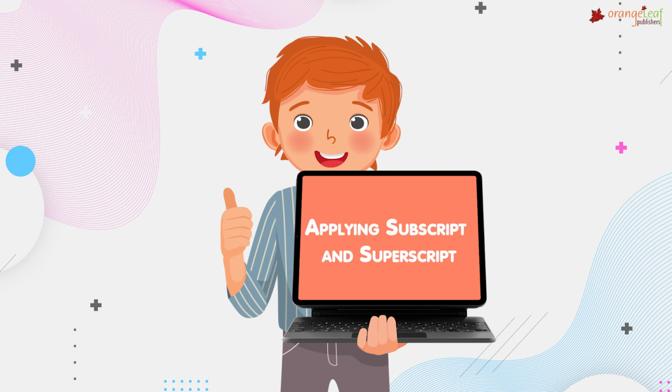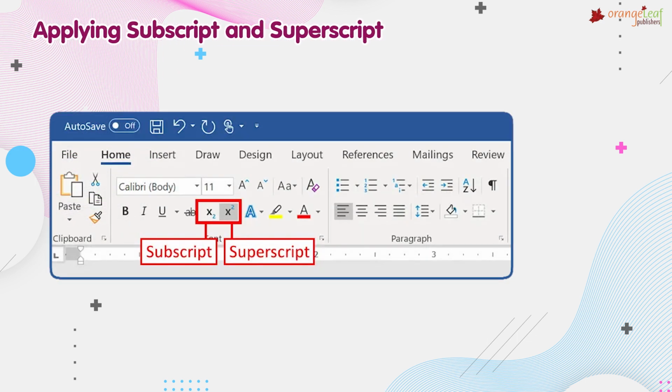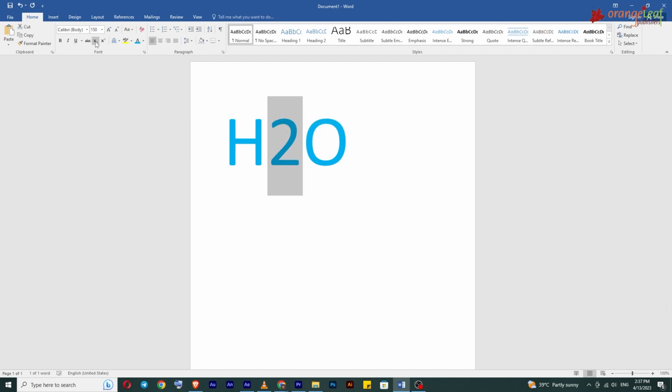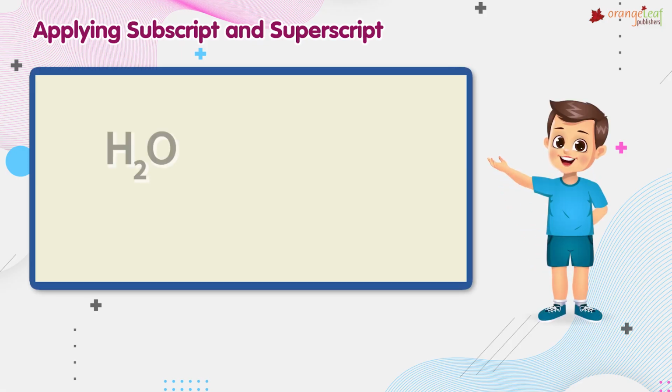Applying subscript and superscript. Subscript text is the text that appears below the main text. Superscript text refers to the text that appears above the main text. Typically, it is smaller than the normal text. Scientific formulas and mathematical expressions frequently utilize subscript and superscript. For example, let's look into this.